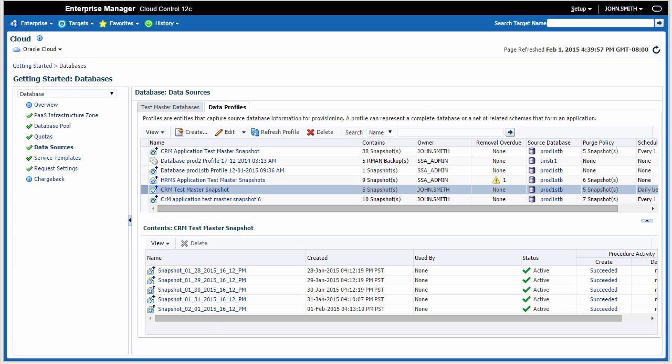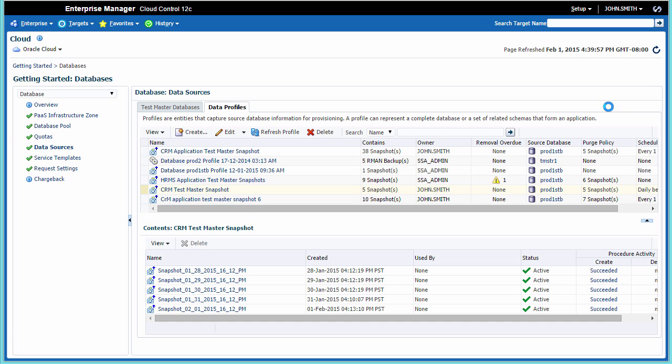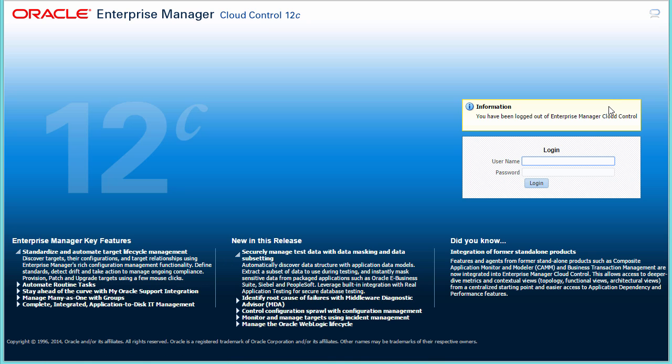I've come back to the data sources page after 5 days, and you can see we now have a snapshot for each day. So that's the self-service admin part. Now I want to log in as a self-service user and show you what they can do. So I'm going to log out as John Smith and log back in again as Jane Doe.